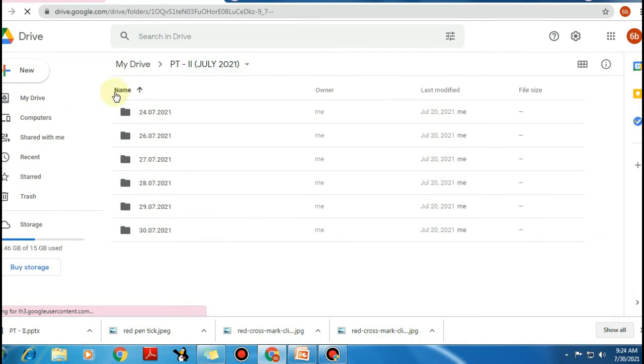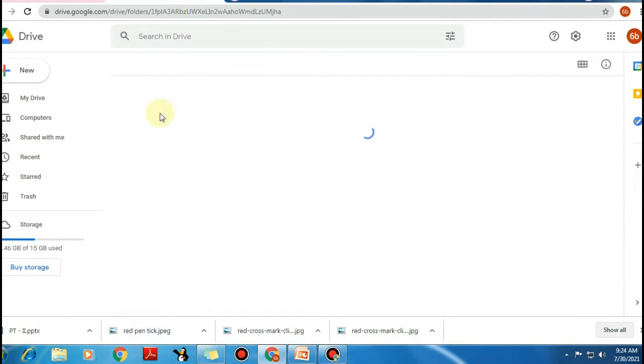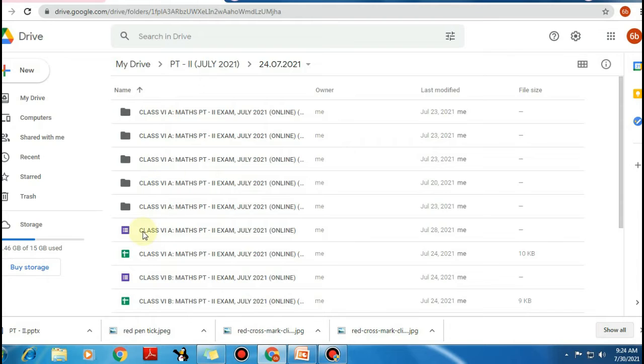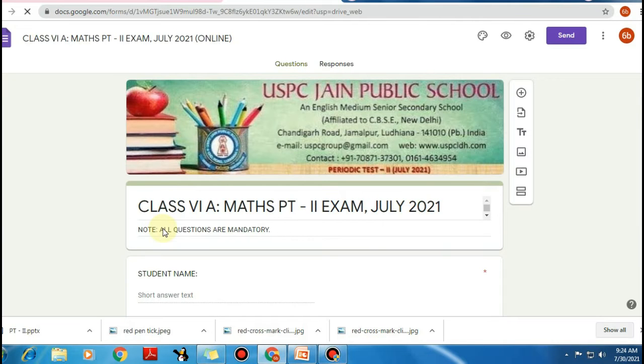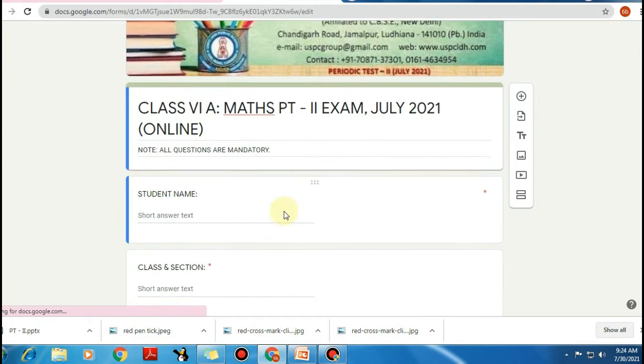Suppose the exam of my subject was on 24th, so I'm going to open it. I'm going to open this class 6th A maths folder. This is a Google Form icon, and this is a Google Sheet icon. Earlier we were all using the Google Sheets, but this time, I repeat, we are going to click on this Google Form, that is the final question paper that was given to the students.